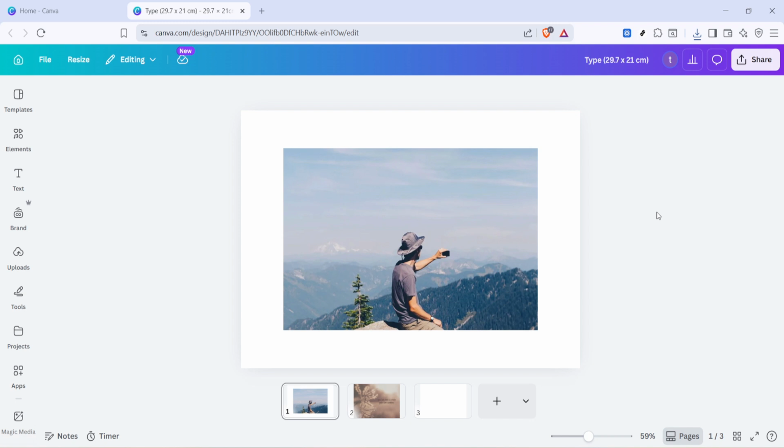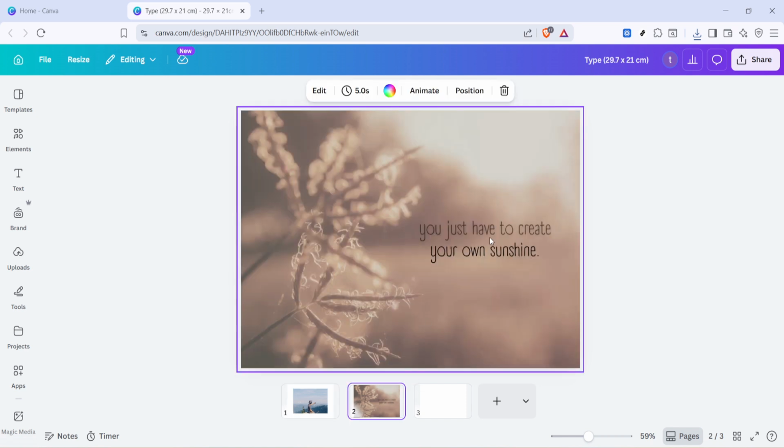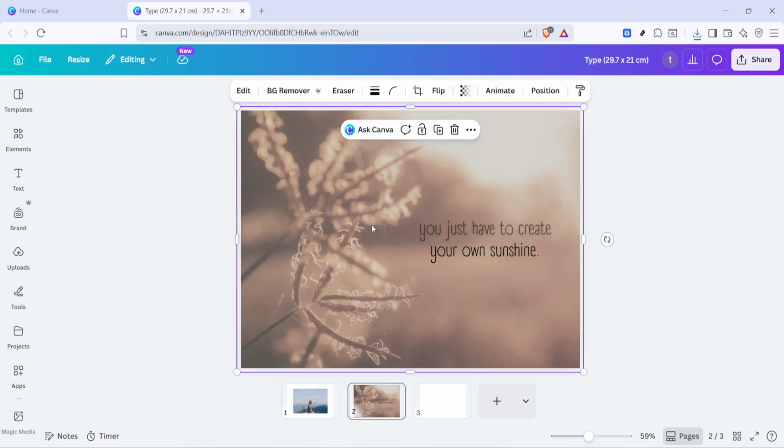Start by opening your design in Canva and selecting the image that contains the text you want to change. Click directly on the image so you see the selection handles around it. This tells Canva, work on this image, and ensures the right editing options appear. If you have multiple layers on your canvas, make sure you've actually selected the image, not a nearby text box or shape. With the image selected, click Edit.